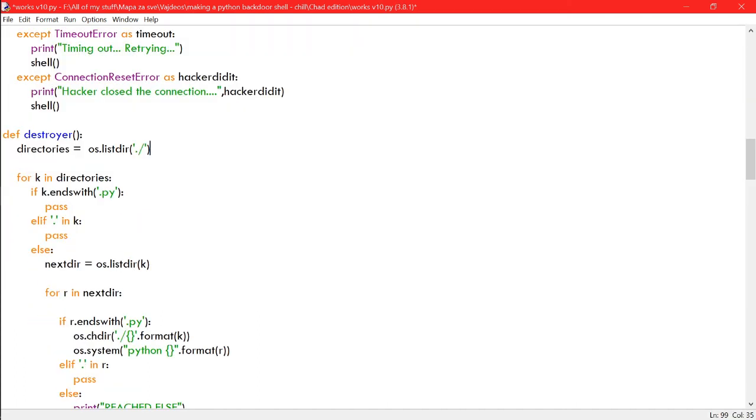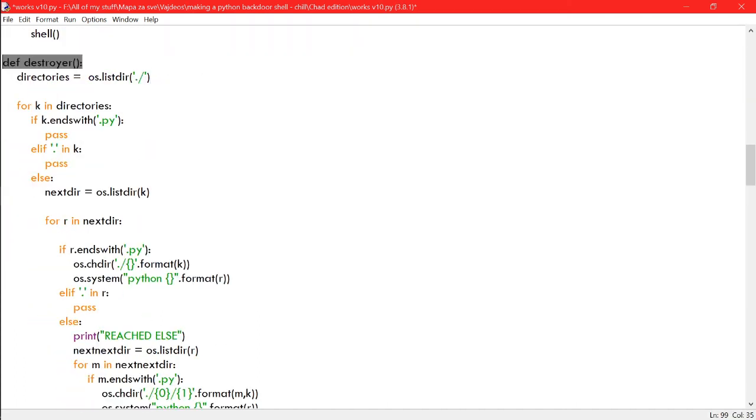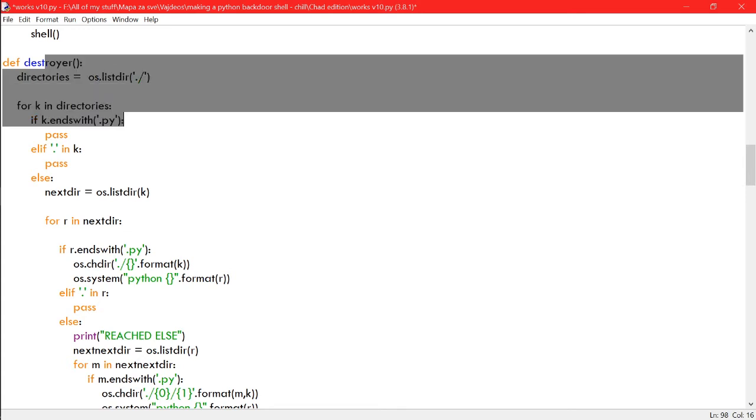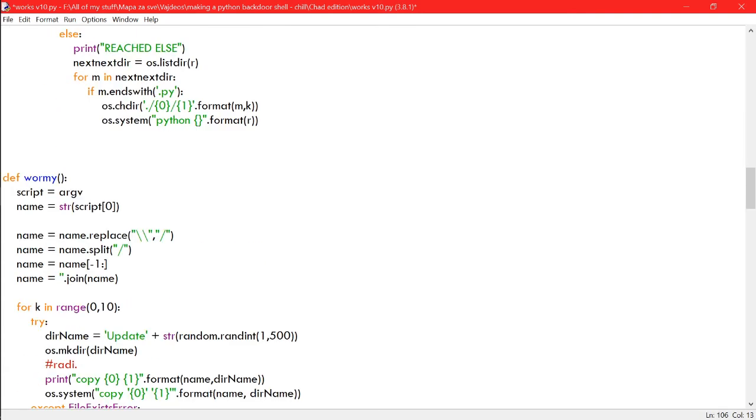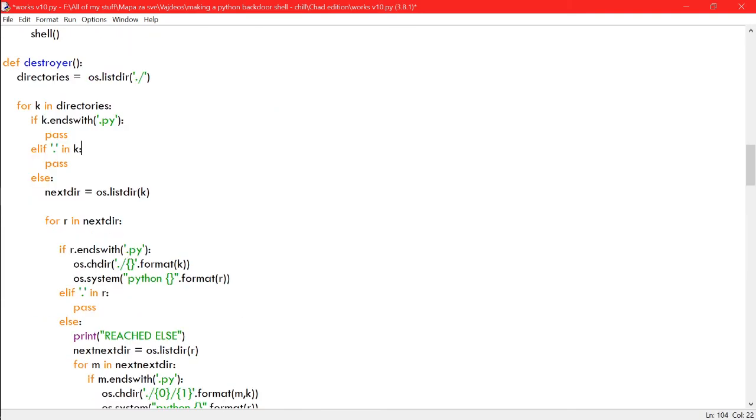And now let's explain these functions. So we have the destroy right here. Now, in order to explain the destroy, I actually have to explain the Wormy first, but I'm going to explain this to you as we go. So we're going to list the directory we're currently in, our file. So for k in the directories, for each file in the directories, if it ends with .py, basically if it's a Python file, we're going to pass. If it has a dot inside, then we're going to pass as well, because then it's a file. And else we're going to go next_dir equals listdir of dir and k.